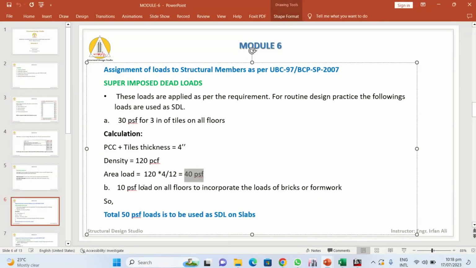And in addition to that, we will take 10 PSF load on all the floors to incorporate the load of the bricks or the formwork. So total 50 PSF of SDL load is to be used as SDL on the slabs.